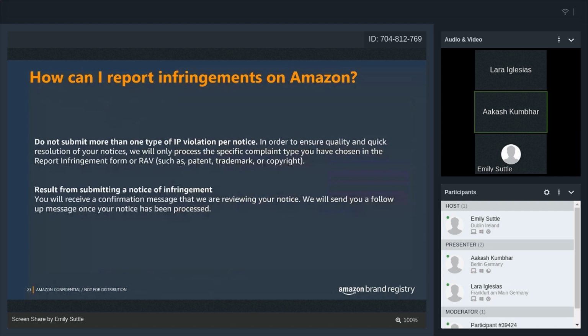Yeah, so an important thing to note here is do not submit more than one type of IP violation per notice, like selecting trademark infringement and discussing copyright issues in the submission. The notice will be processed as a trademark complaint only. So if you want to report infringement of a trademark and a copyright, please file separate notices. Second, do not indicate two trademark numbers in one notice, as only the first trademark number will be considered for that notice. If you want to report infringement of separate trademarks, file separate notices, right?